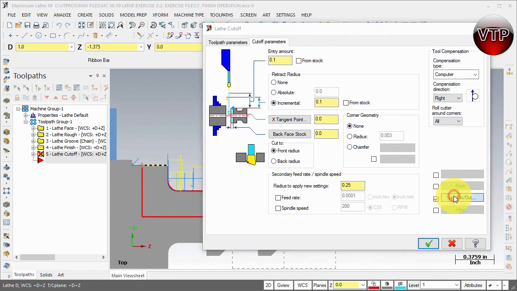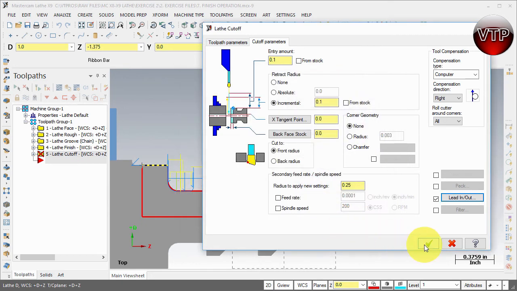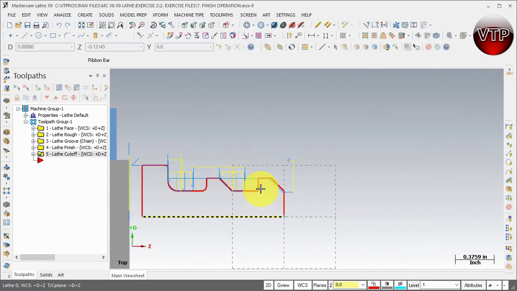Except go to lead in and lead out, and just make sure that the lead in is straight down, lead out is straight up, okay? So the lead in should be at negative 90 in the angle, and the lead out should be at 90 degrees. Select okay, and okay. And that's exactly what you should see. You should see your part disappear, meaning it cut off your part and now the part fell off. That's why you don't see it.